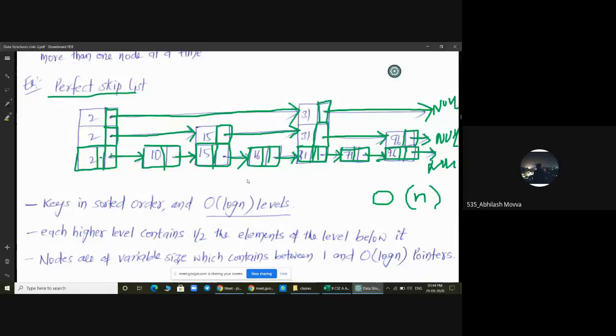Like that, if you are going to have more nodes, you can increase your levels. That many nodes you can skip at a time. Are you clear? Understood? Is the structure understood by everyone?